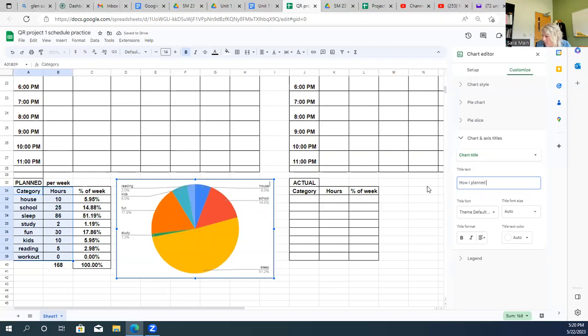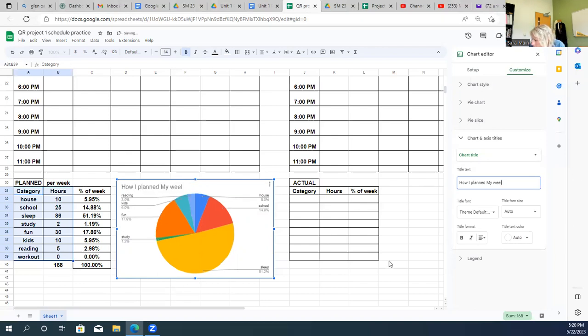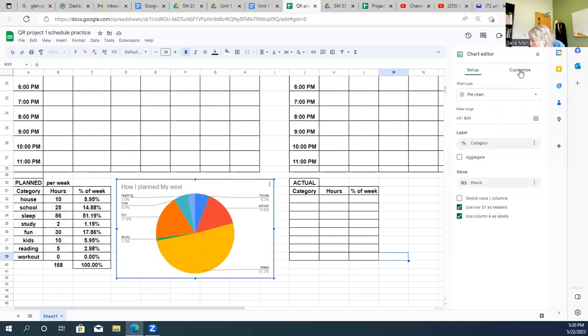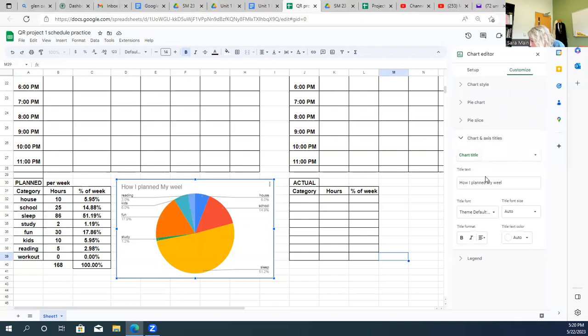Planned My Week. Okay. And then you can see that the percentages are here. Most of my week is spent sleeping. I just made up things for my data. So, you know, I spelled week wrong, so I can go in and edit my chart again and go into customize and make sure that I change that because I want that to say week.